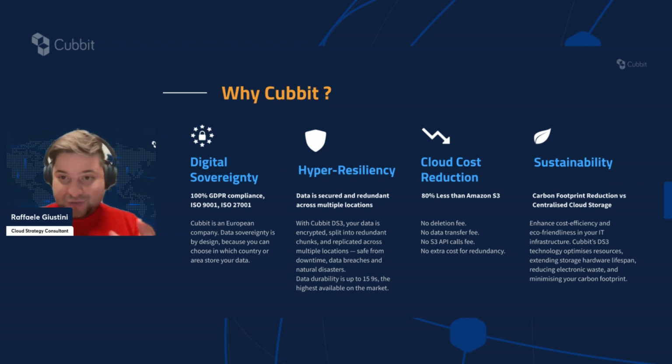So why Cubbit? To sum up before giving the word to Tommaso. First, digital sovereignty. You can choose the place where you store your data, and you can do this with all the laws of the European Union. You can be sure it's 100% compliant, ISO, and also, for the Italian market, you have some other certifications used, for example, by public administration.